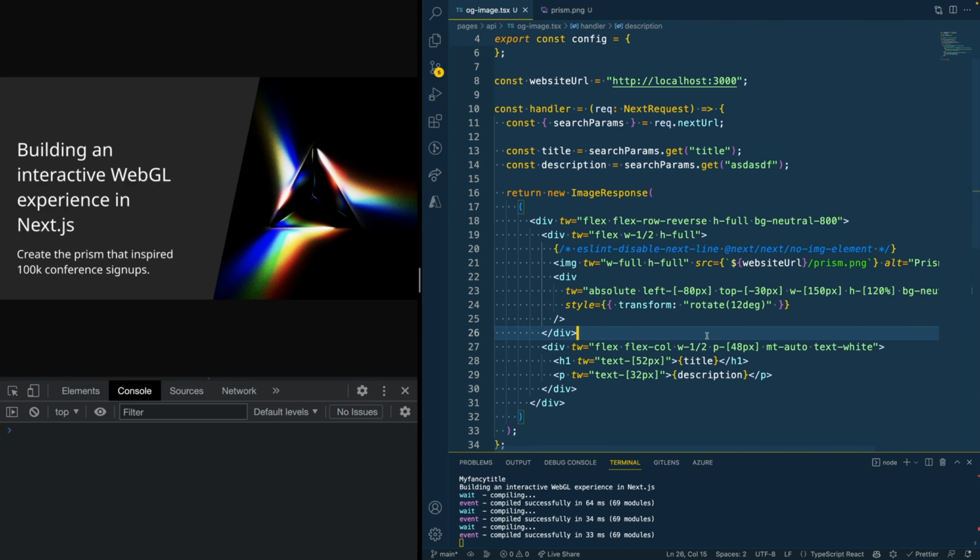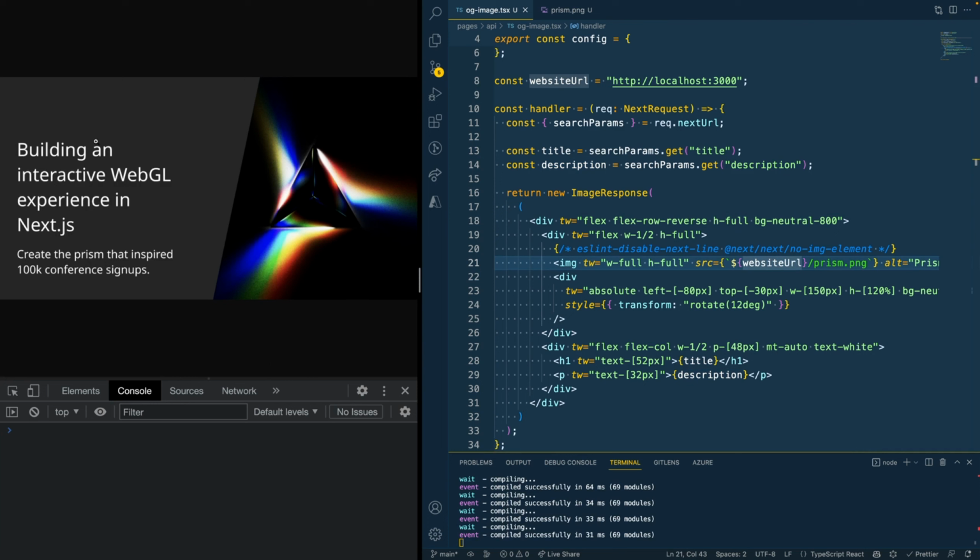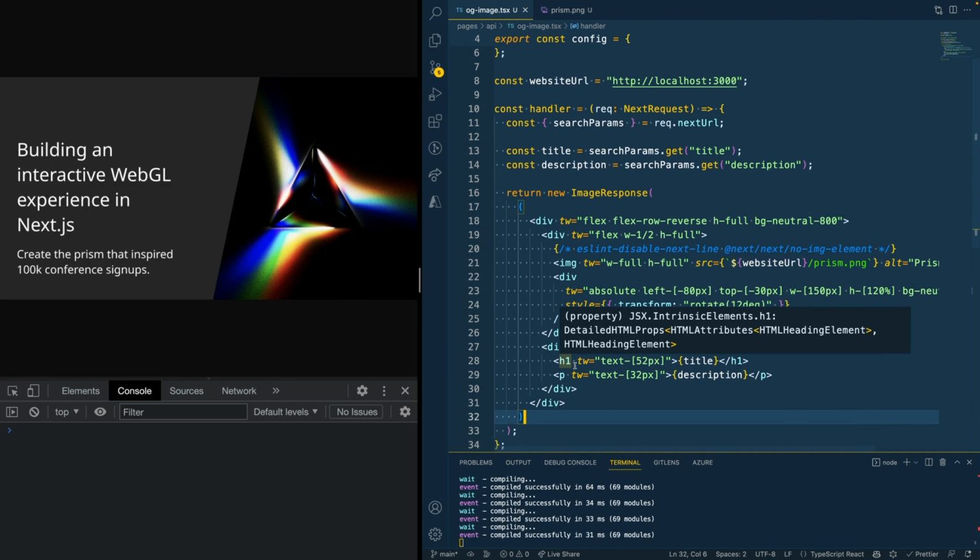Because if we break this now, then there should be nothing. So that's working. Always test if you can break it as well. So that's good. Now, actually, we kind of have a fully dynamic image URL.